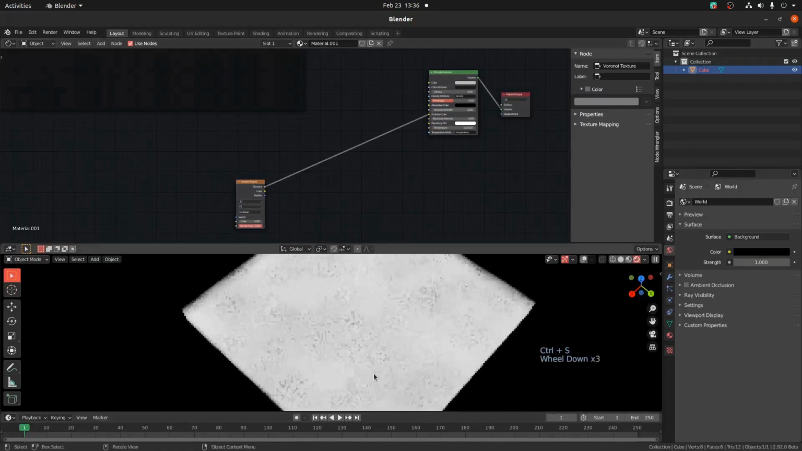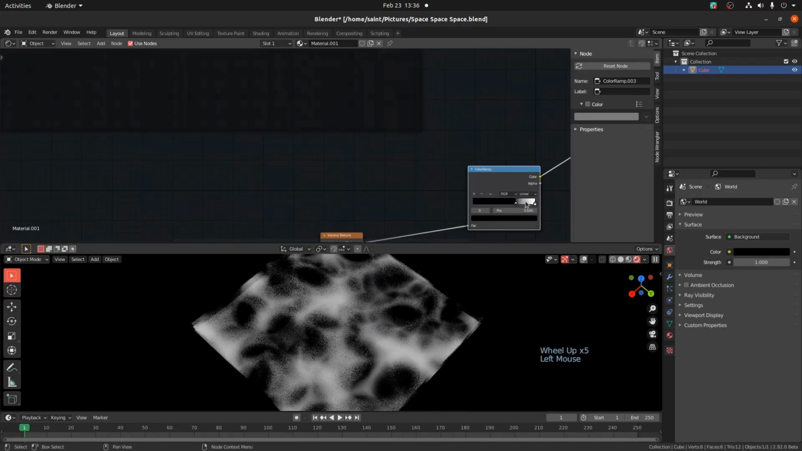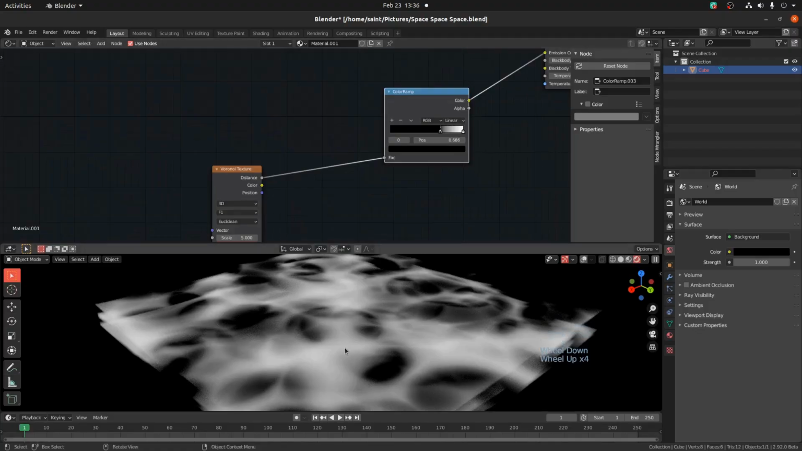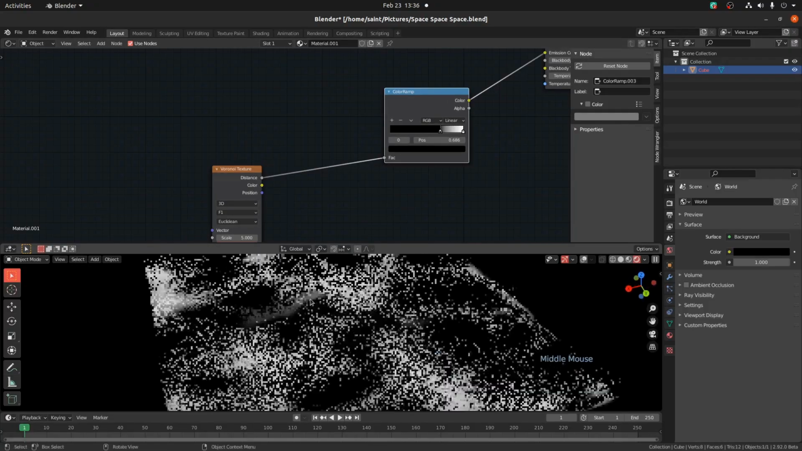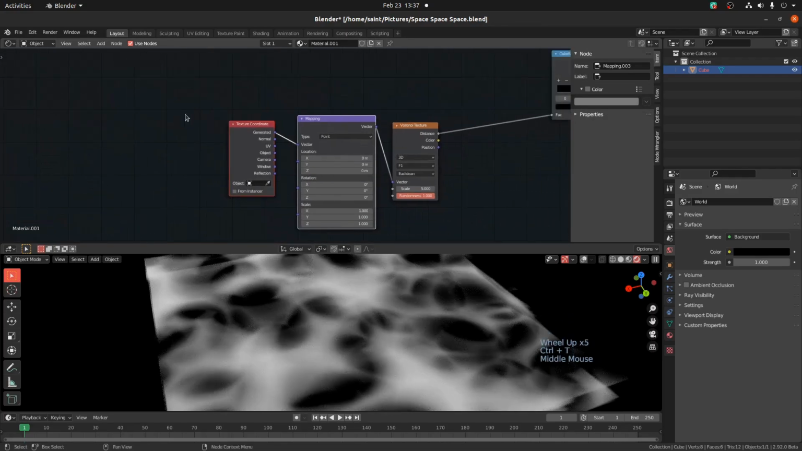I'm going to save the file. Then I'm going to add in a converter color ramp and crank this up. And you can see that we've got these black splotches. It's also very squished, just like all of the textures. So grab your Voronoi texture and hit Control T. You've got stars going on.